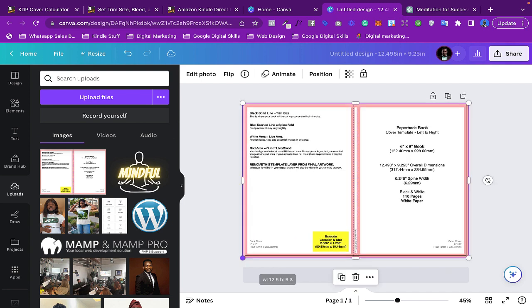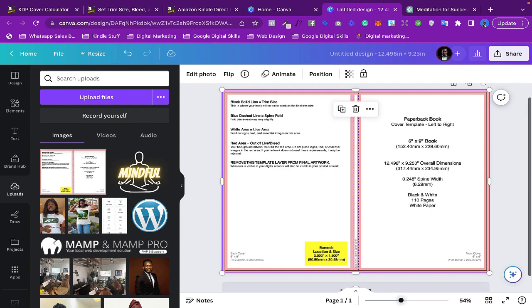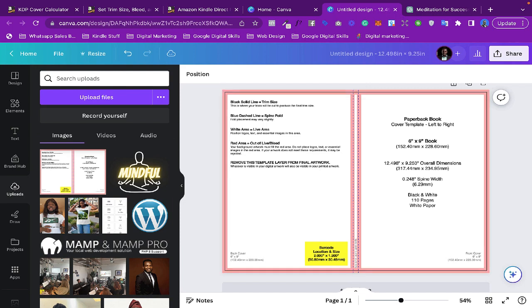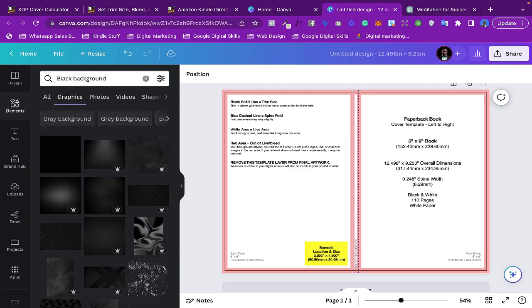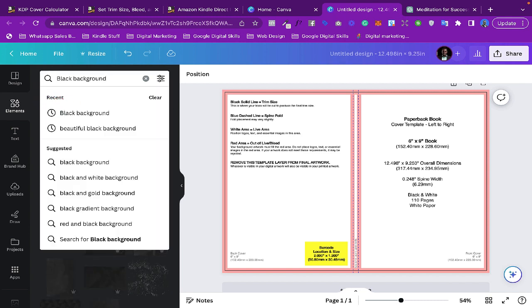All right, now what we're going to do now is to design our cover with this template. While you are designing your cover for your journal, just make sure that any of your design does not pass through this red line. So the first thing I'll do is come to this element. Once you come to element, just search for black background. It doesn't have to be black background, but that is what I want to use.